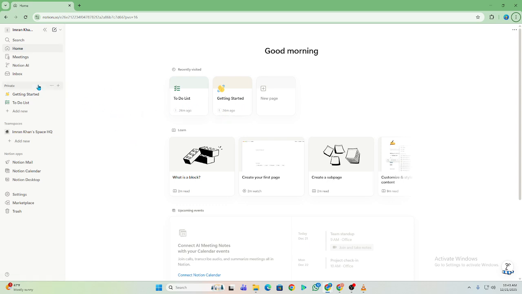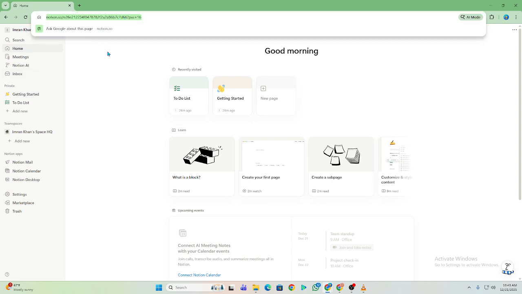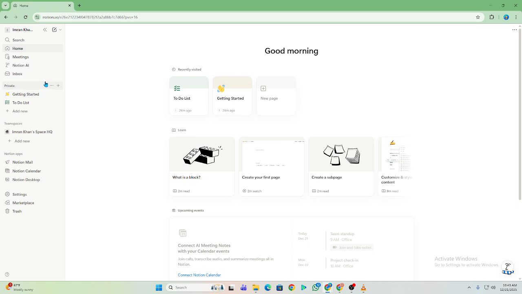First, open your browser and go to Notion's website, or download the Notion desktop app for PC. Using the desktop app is recommended because it's faster and works smoothly without distractions. Once you log in, you'll see your Notion workspace. This is your main dashboard where all your pages and content live.